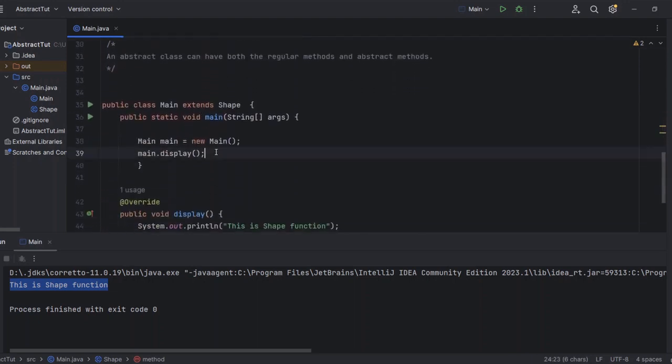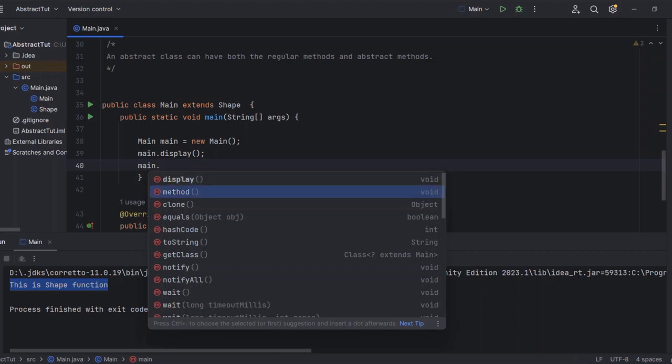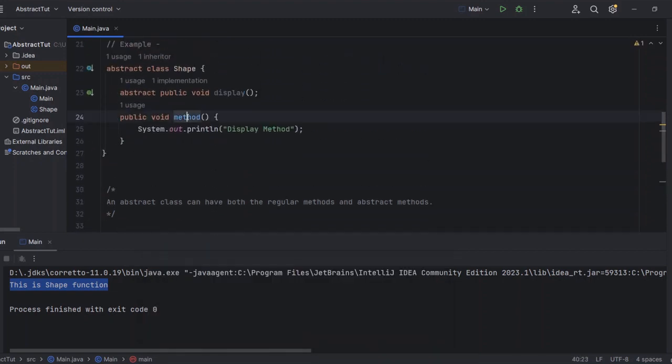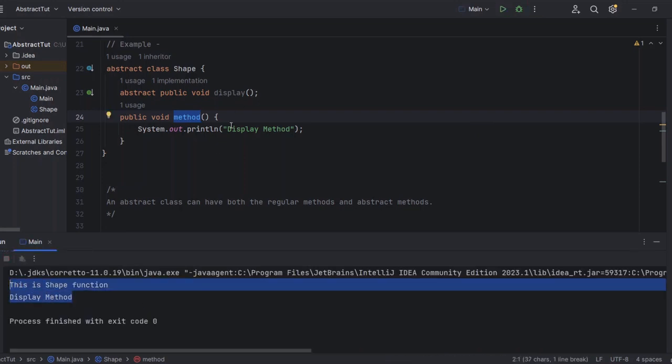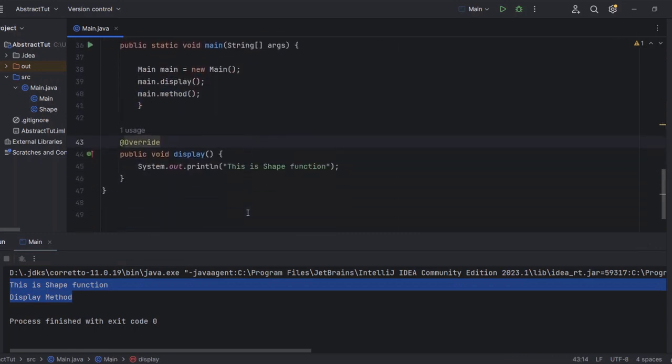Now if you go here and say main dot method, right, if you are trying to access this, and if you run the program again, you can see this is displayed as well. It is calling this method, it is displaying this.